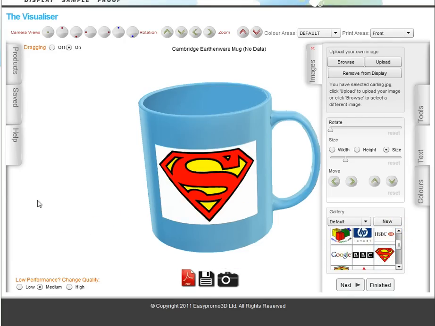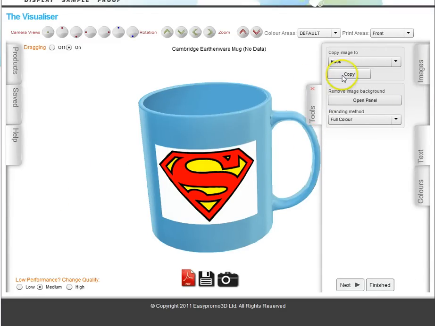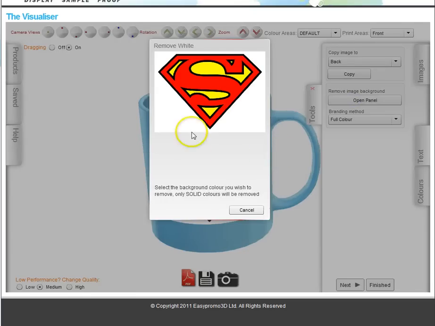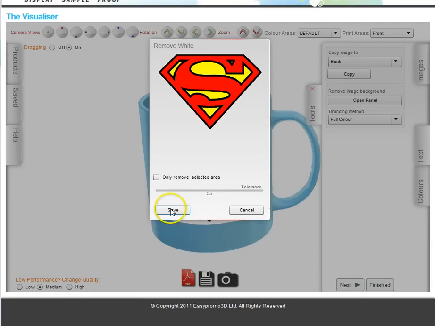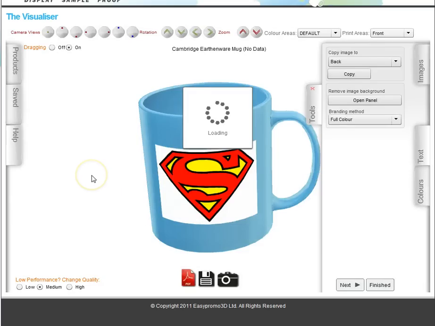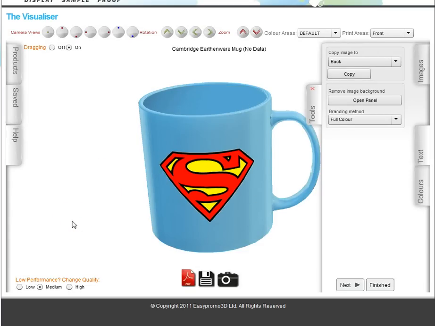For example, just click on one and it comes up on the screen. Now you may notice something wrong with that if you were creating a sample. If you don't have a sample with the background removed, you can simply click on our Tools tab, click Open Pane, click on the background. You have a bar to choose the tolerance. In this case that looks good enough. We'll hit Save, and then that removes the background on that.